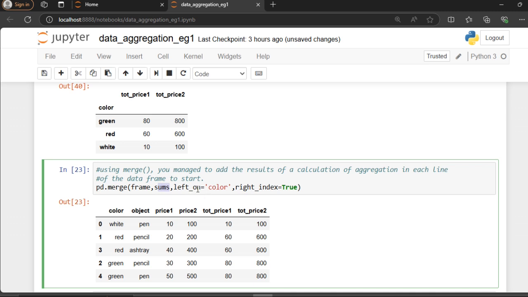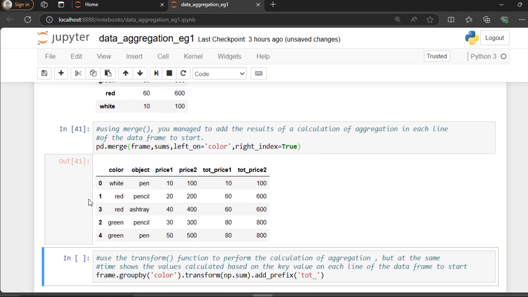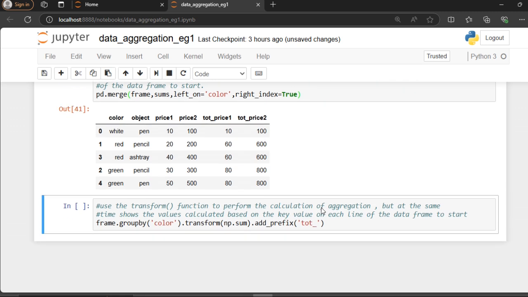I am making left underscore on. We have discussed this in the previous session, and we have also discussed the right underscore index concepts in the previous session. So just go through that. So you can see that this part is because of the original data frame and this part is because of the aggregation and sum calculation.